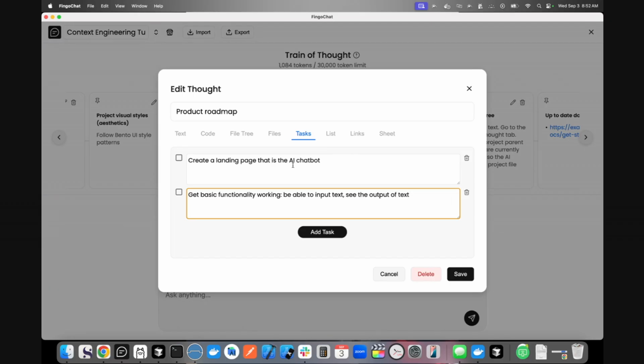I'll just say create a landing page that is the AI chatbot, get basic functionality working, be able to input the text and see the output of text from the AI. But in a real project, I would get really detailed with a product roadmap. I would really think through what I want to build and get very detailed with the product roadmap.